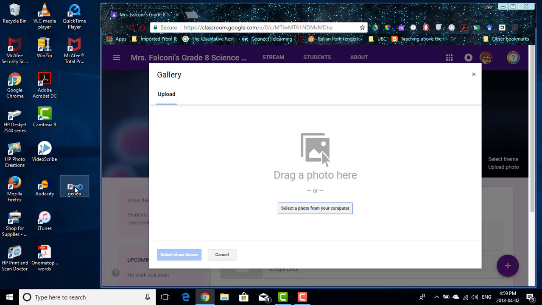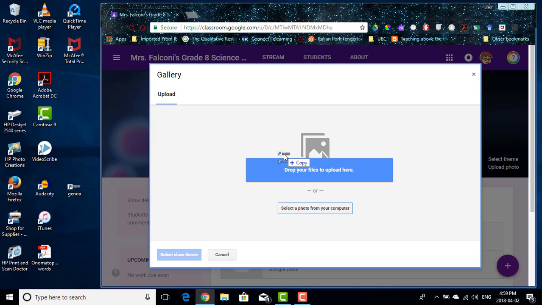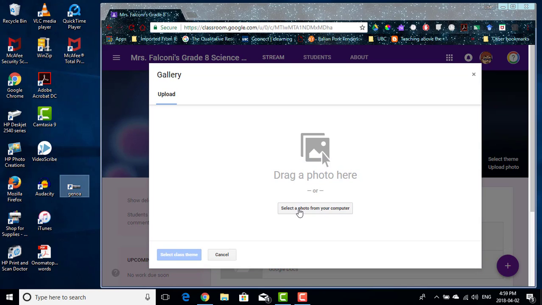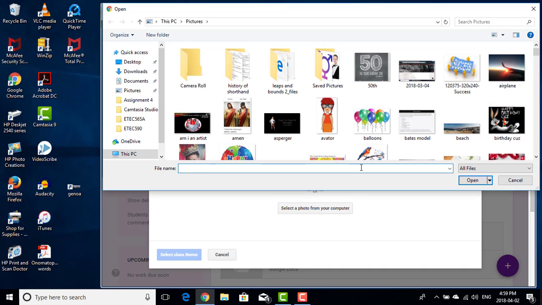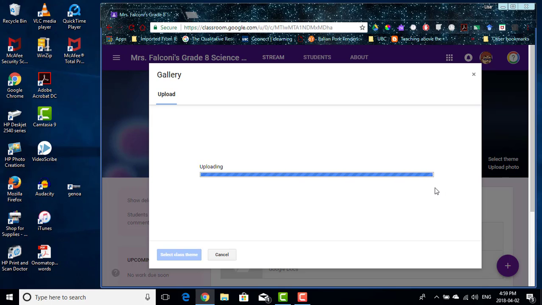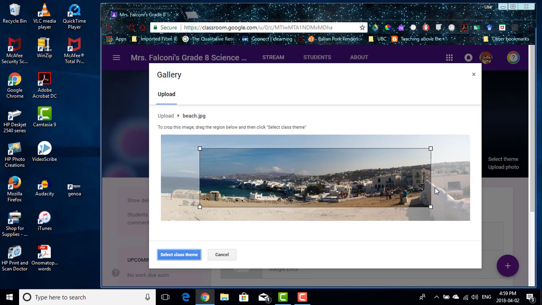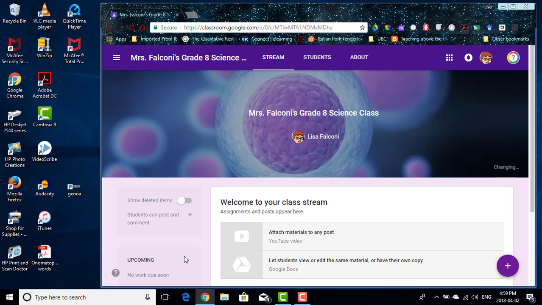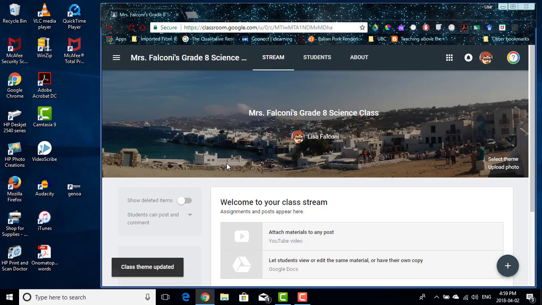So I have a picture here. I could click and drag it here, like that. Or I can go to Select a Photo from your computer, and I'm going to choose that option. So here I have a lovely picture of a beach. I'm going to click on that, click Open, and it's uploading my image on my computer. You also have the option of widening your image, cropping it, etc. I'm going to leave this as is, select Class Theme, and now I have a new image in my background.